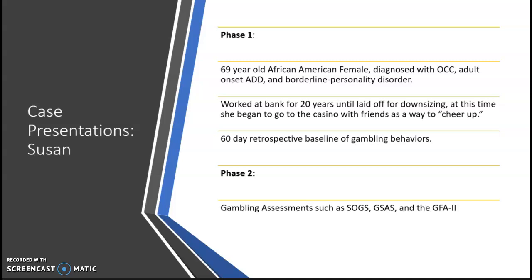In phase 2, Susan completed gambling assessments to measure proclivity towards gambling. I have labeled the gambling assessments here, and I can explain them later on when we discuss the reliable and valid use of measurements. So these are some gambling assessments that were used, and they identified proclivity towards gambling, severity of gambling, and potential factors maintaining the gambling behaviors.